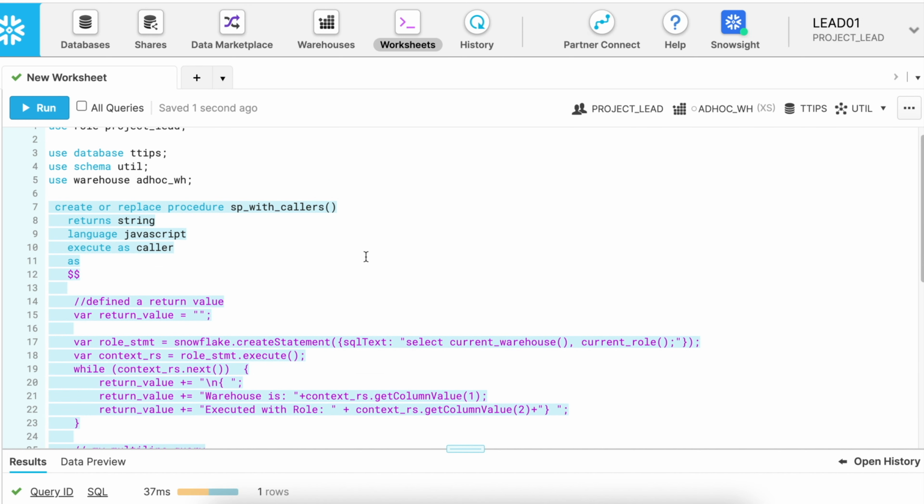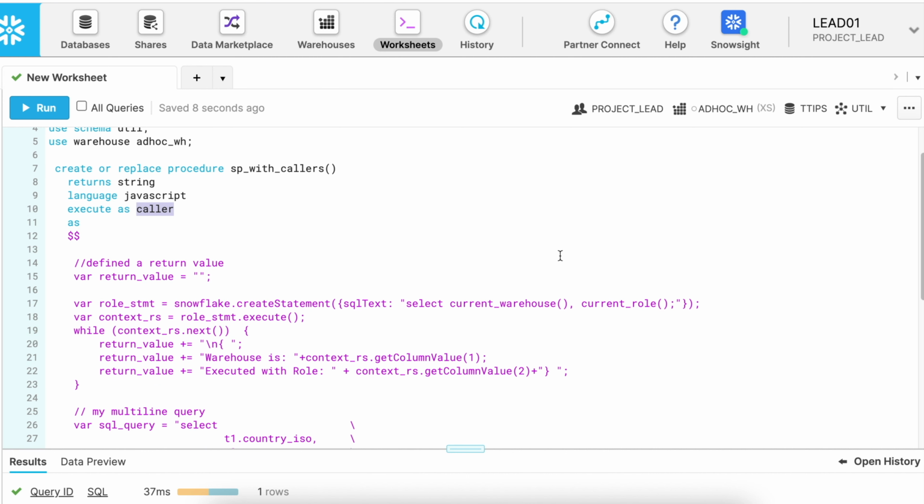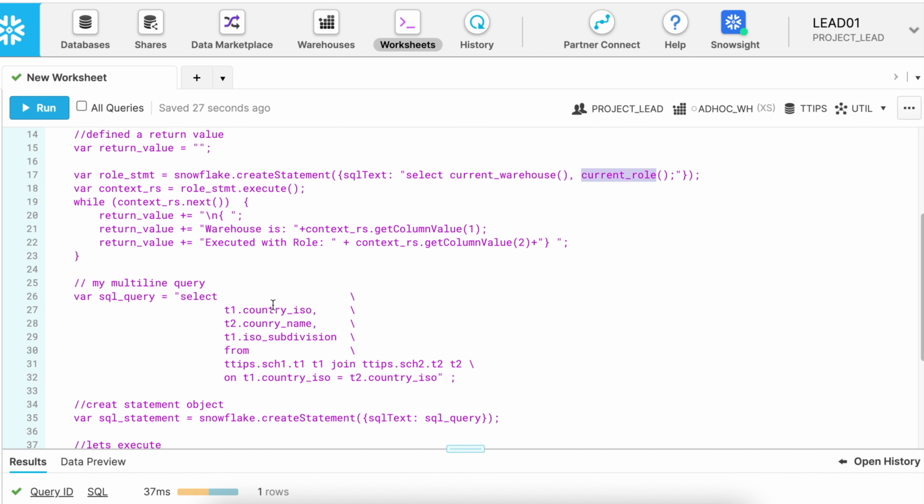I'm going to create a stored procedure called SP with callers. This procedure will take the caller's role and then execute the SQL statement. The SQL statement is pretty simple. This stored procedure has two sets of SQL statements. First, it is trying to understand what my current warehouse and current role are, because I want to make sure that this message is passed as an output. And then it has this multi-line query. You can see that I have used a backslash to create a multi-line statement.